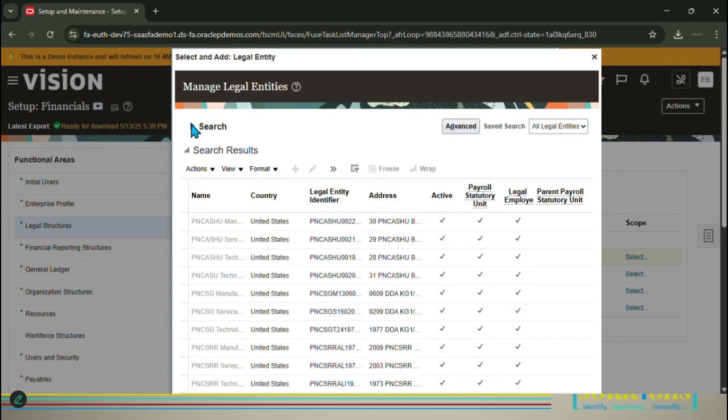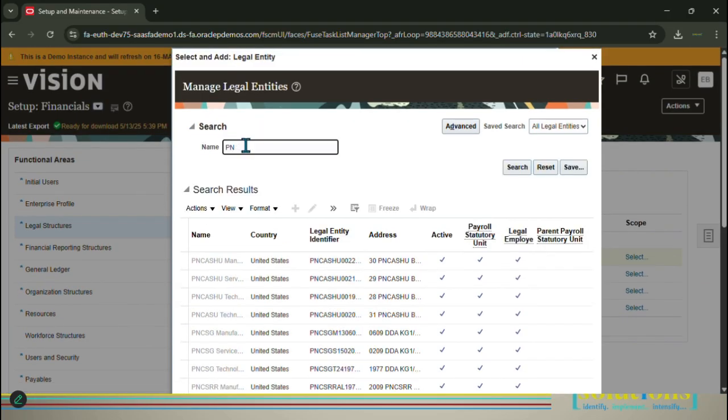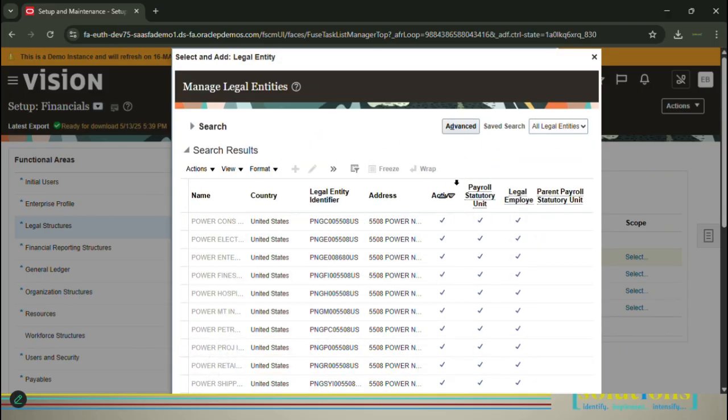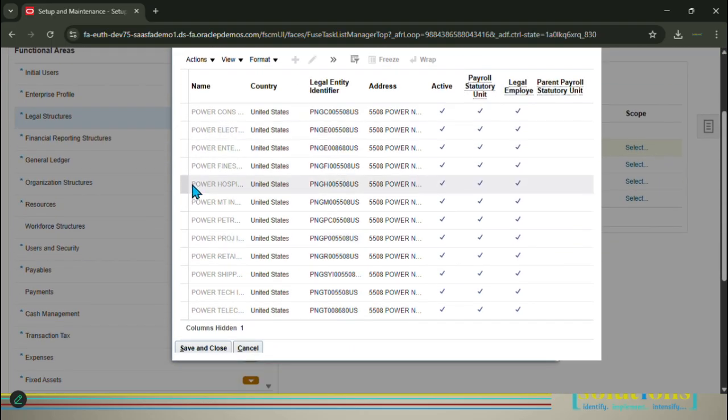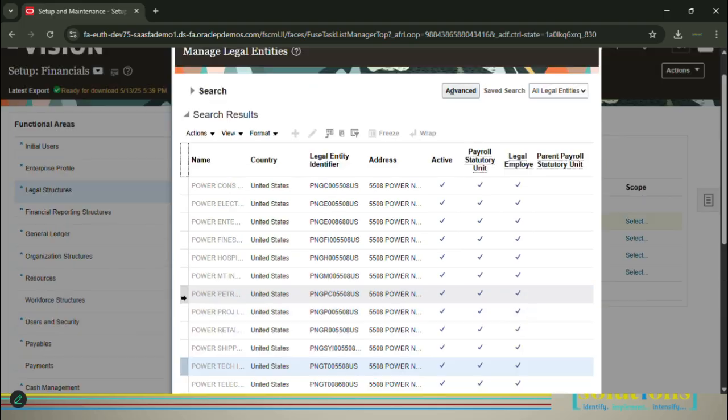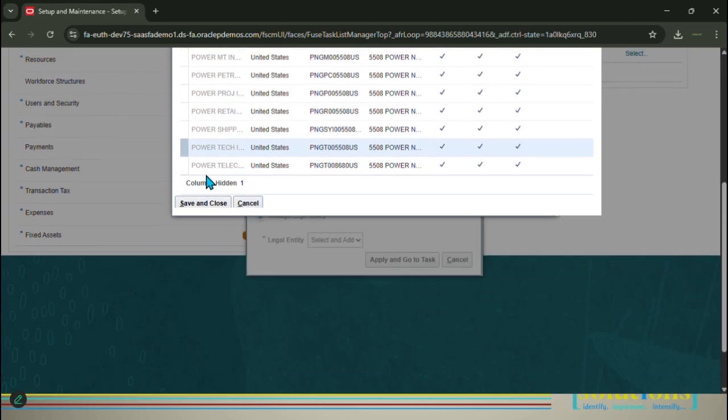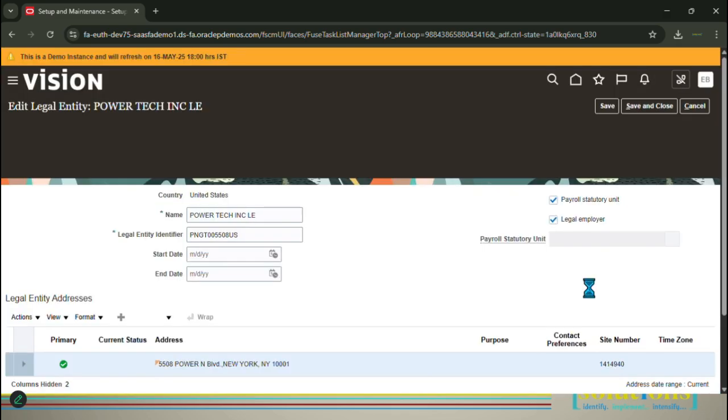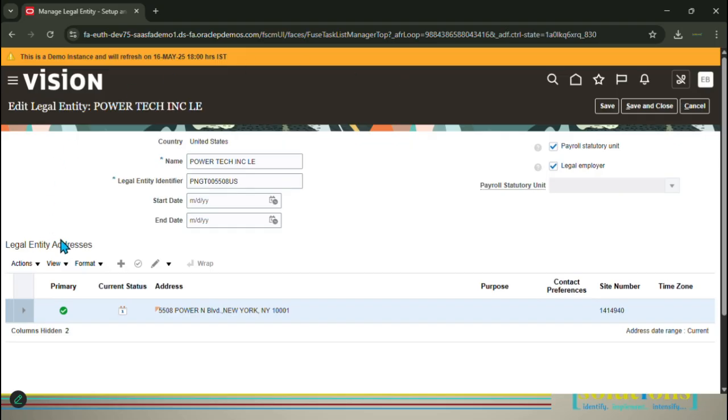Okay, so we have something called power. See the legal entities, all the legal entities that we have uploaded are available. Now select this. I will go with power tag. Select this and click on OK. Save and close. It will show you the legal entity that is created.